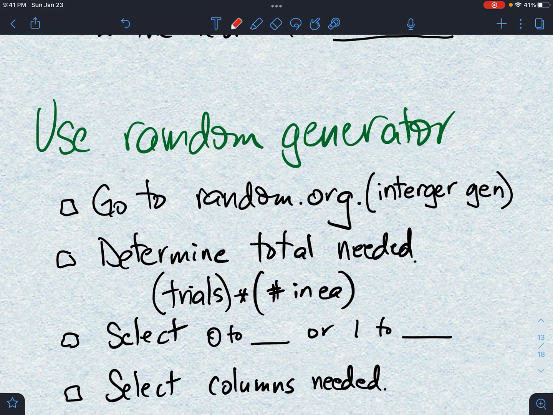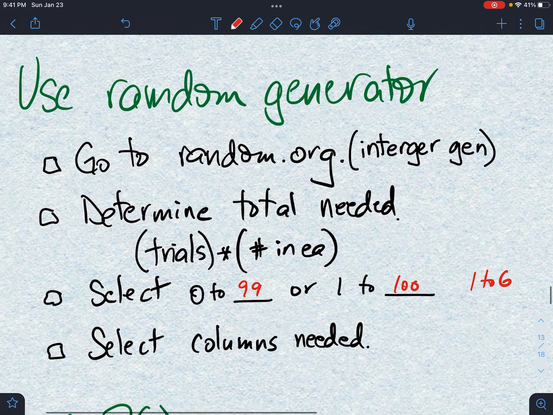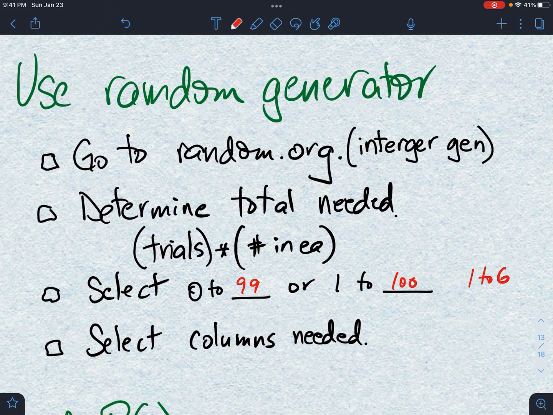And then you say, I'm going to take the random numbers from 0 to 99 or 1 to 100. If you're doing a die scenario, you certainly could do something like 1 to 6. Or if it was a true-false scenario, then it'd be 1 to 2. Those kinds of scenarios. Then, finally, the last thing you do is you select the number of columns that you need.